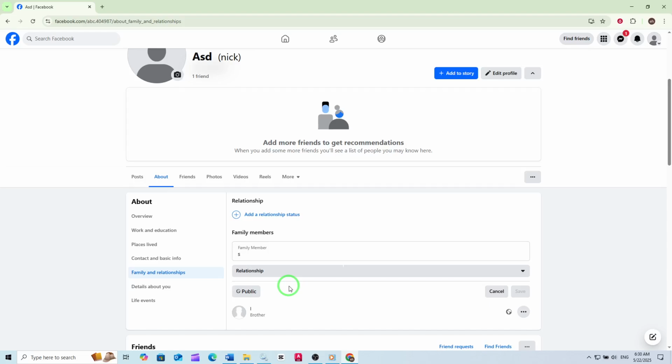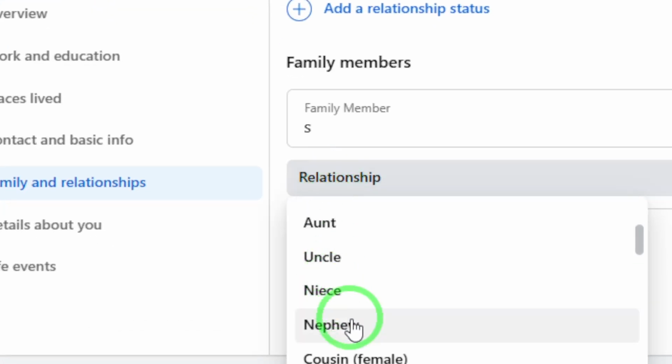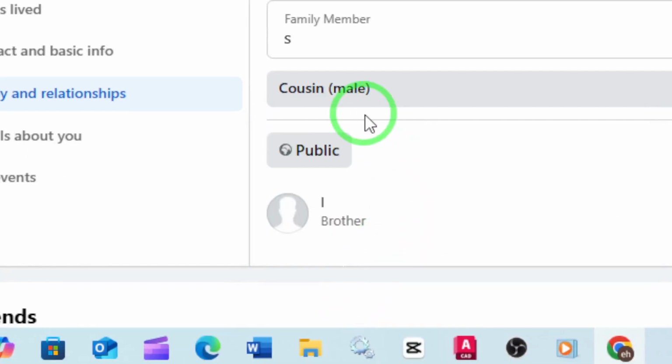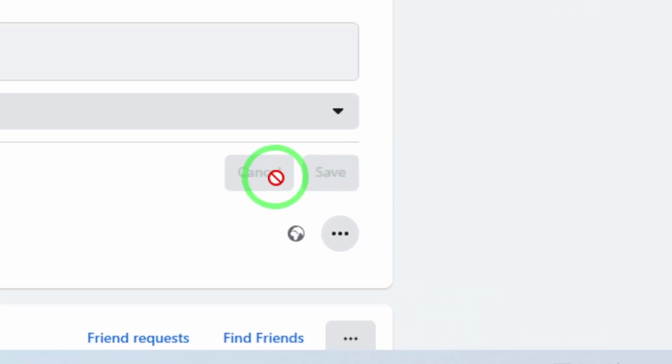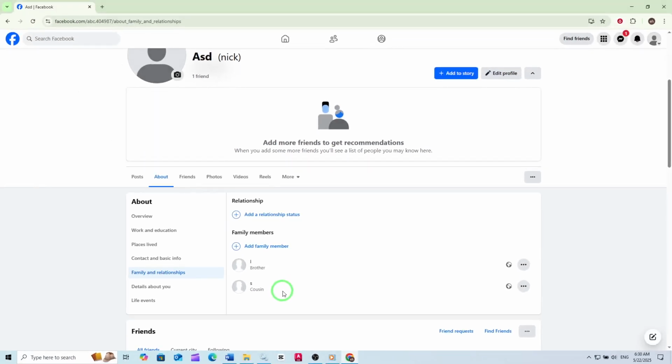Once you've selected your cousin, you'll see a drop-down menu labeled Relationship. Click on it and scroll through the options until you find Cousin. Select it to set the relationship. Finally, click the Save button to confirm your changes. That's it. Your cousin will now appear in your family member section on your Facebook profile. Now your profile will proudly display your family connection.